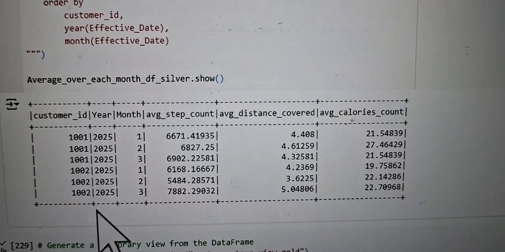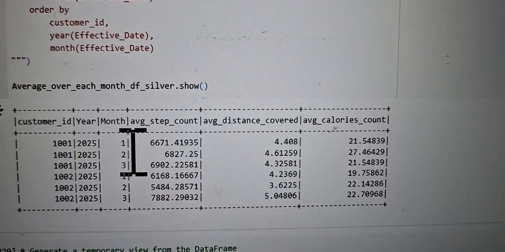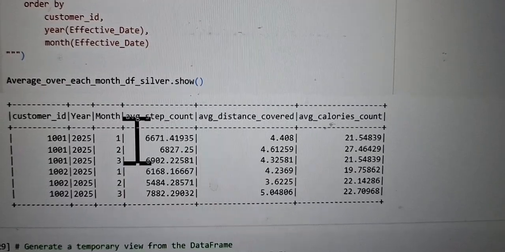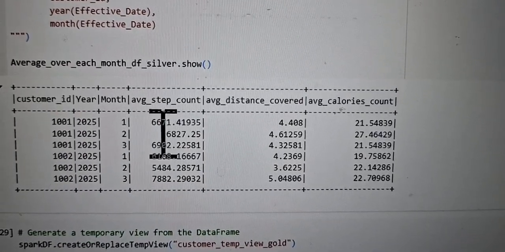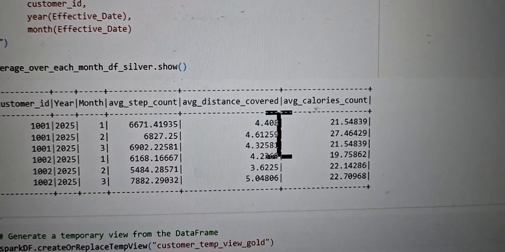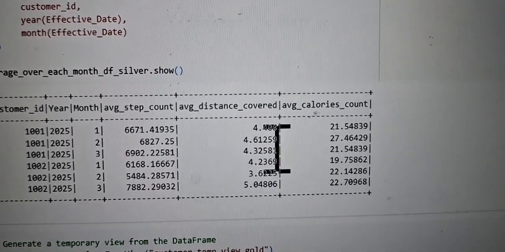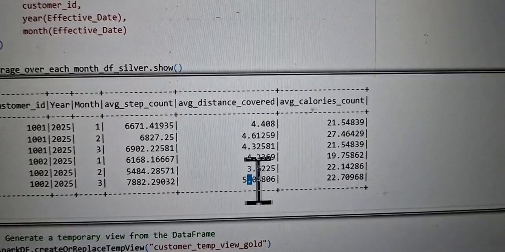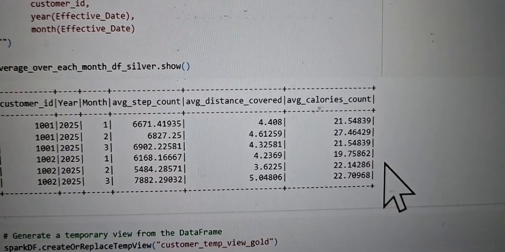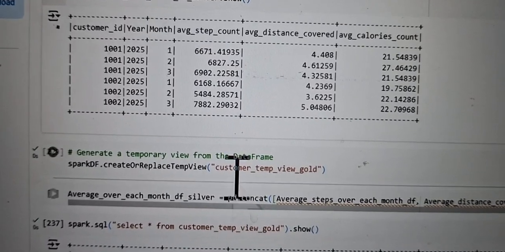So there are 2 participants here, we can see, and the data is collated for 3 months, which is January, February and March. So the month is there, year is there, average step counts up to 5 decimal places, distance again up to 5 decimal places, whatever is the value, up to 5 decimal places here you can see, and then the calories count. Now I want to save this into a temporary view.